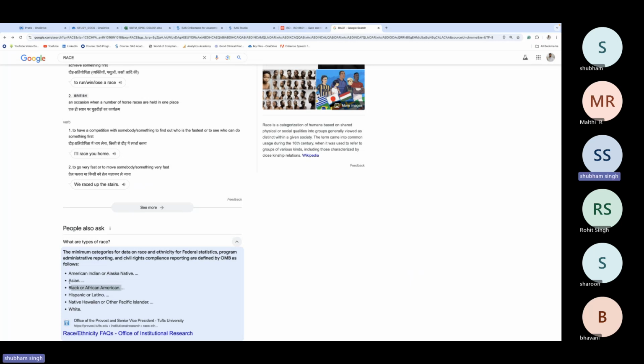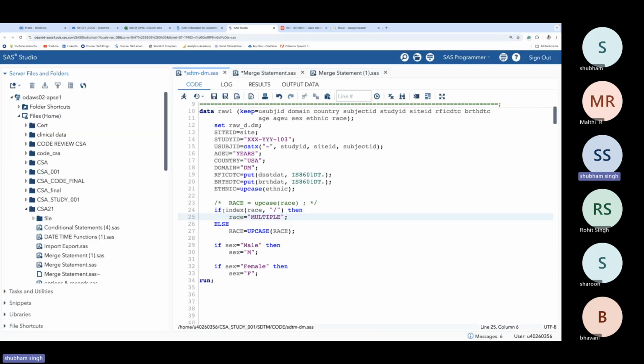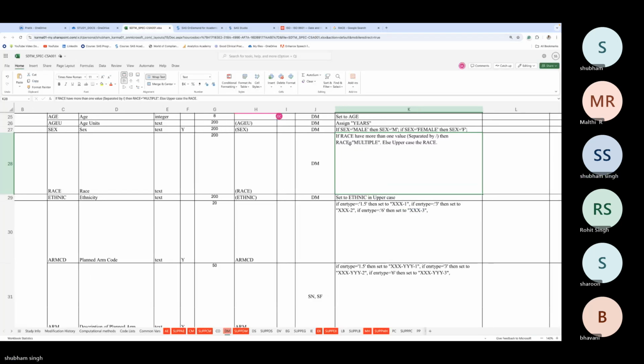So if someone is having multiple race, let's suppose her mother is from a different country. She is Asian, but her father is Black or African American. So multiple race, right? If a patient is having multiple race values, you are using the index function to find in the race variable, and we are assuming if multiple race values are there, they will be separated by a forward slash in your data. So if multiple race value is there, then race equal to multiple, else race equal to uppercase of race. Else you keep the existing race value in uppercase.